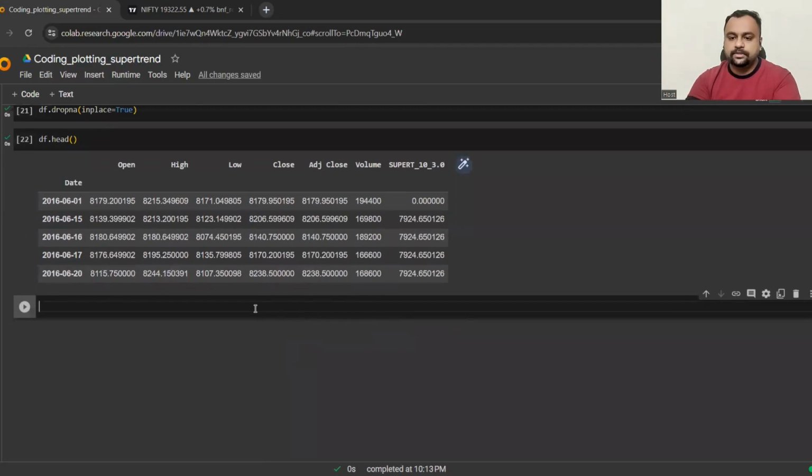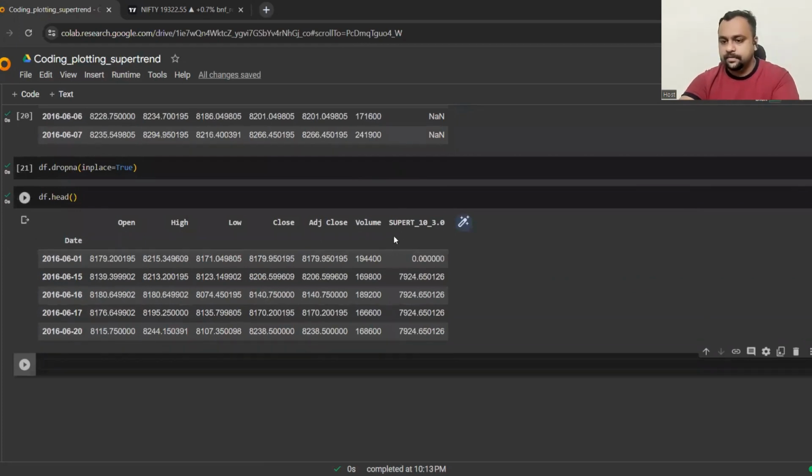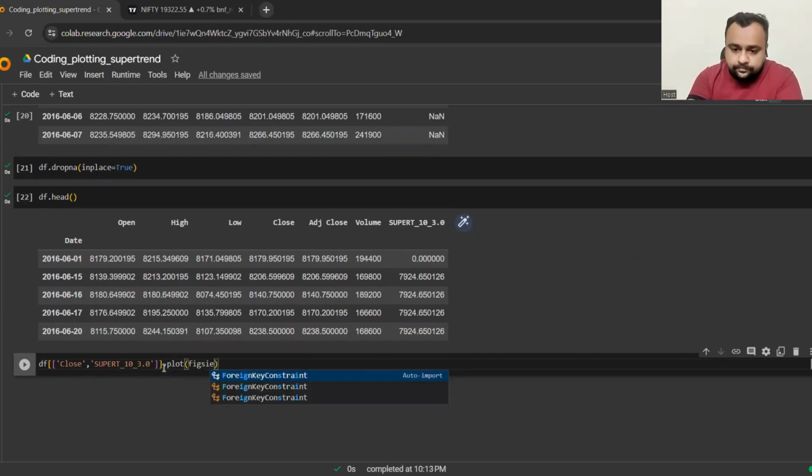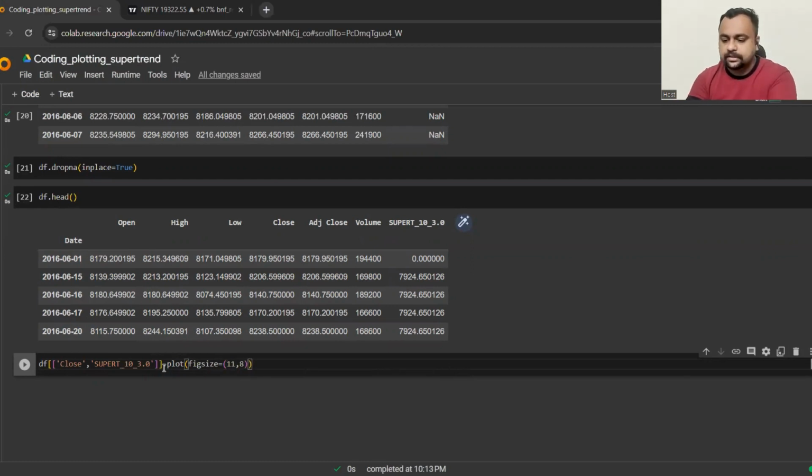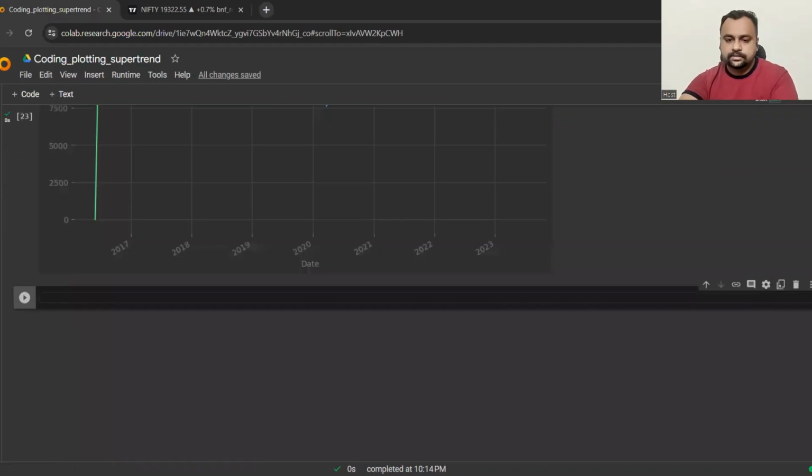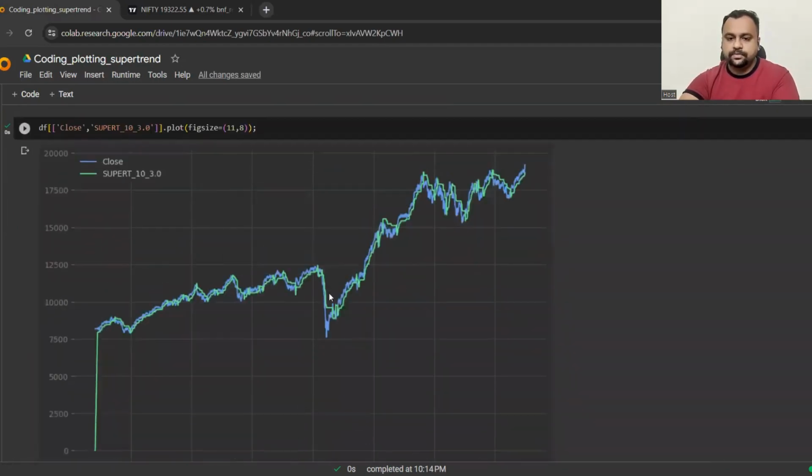So my purpose over here is to plot the close and the super. So finally, I've got the super trend on my data frame, right? I need to plot the close and the super trend together. And in order to do that, I'm going to simply do this, close, comma, and paste this again, and use the shortcut, not writing a very long code for this. Figure size equals 11 comma 8. I like 11, 8, right? So this just fits into the screen very nicely and clearly. And we've got the super trend.